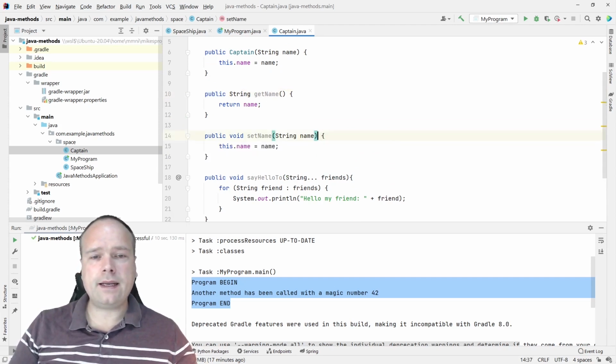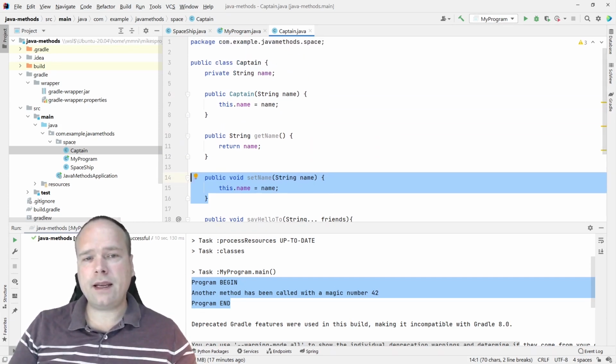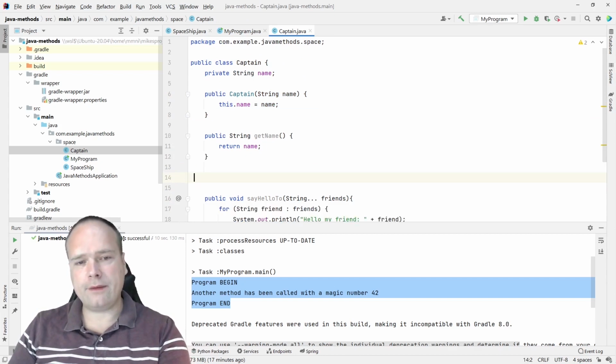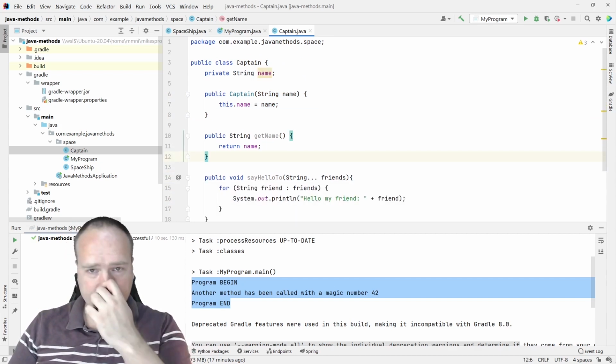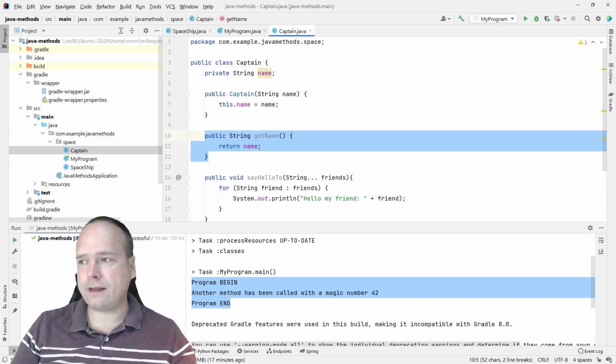Then I've also created a setter right here, or a set method right here, for the member variable name. That means that then I can set the value. If I don't want to set the value after I've set it initially in the constructor, then I can delete the set name right here. If I delete this method right here, then it can only be set when we create the captain initially, and then we can only get the value after that.